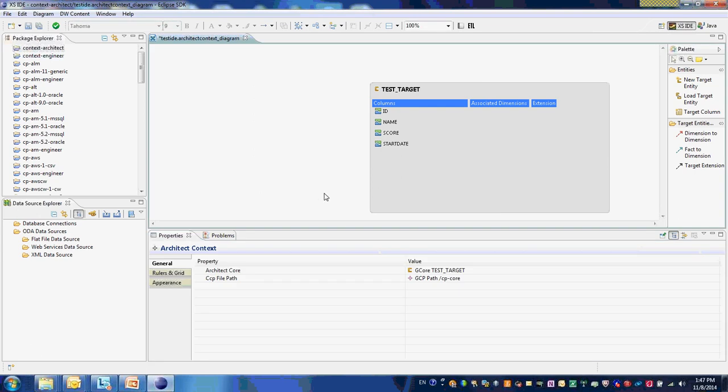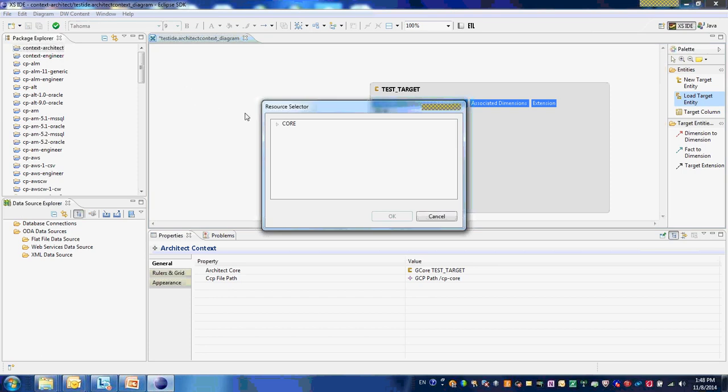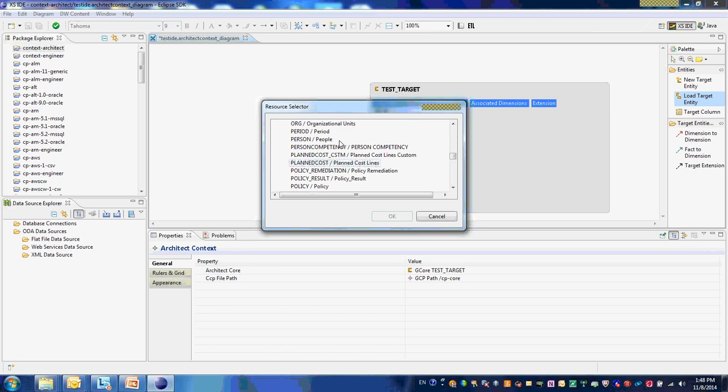Okay? And in addition, I want to associate a dimension. In order to do that, I'm going to load another target entity into the canvas. Click on the load target entity and click on extend, and I would like to load the period dimension. I click OK.